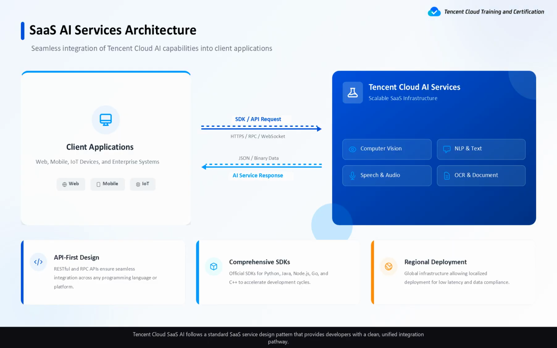Tencent Cloud SaaS AI follows a standard SaaS service design pattern that provides developers with a clean, unified integration pathway. At the API layer, all AI services are exposed through standard RESTful interfaces with JSON request and response formats, consistent with mainstream development practices and easy to integrate with existing systems. The SDK support layer provides official clients for Python, Java, Node.js, and Go, dramatically lowering the integration threshold. Developers typically complete service calls in just a few lines of code.